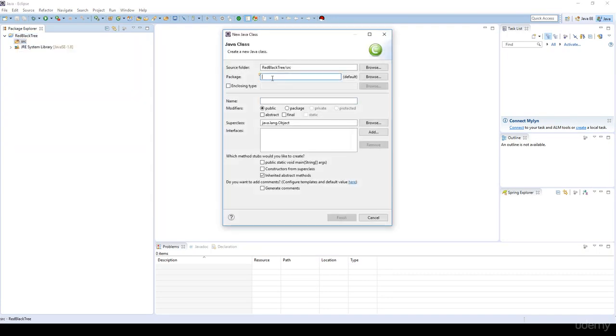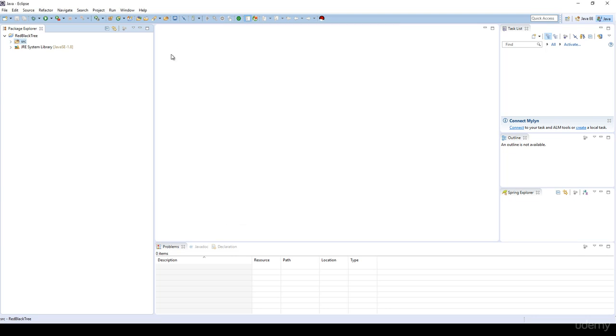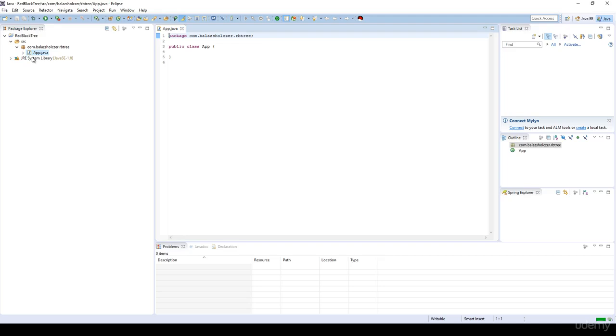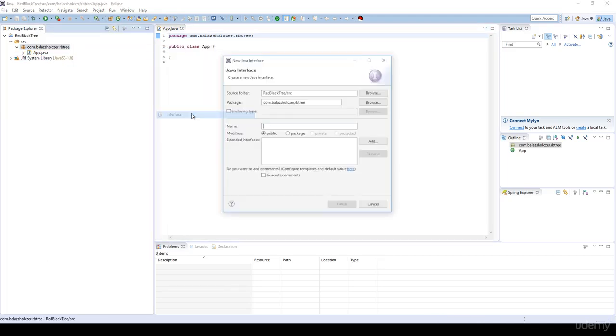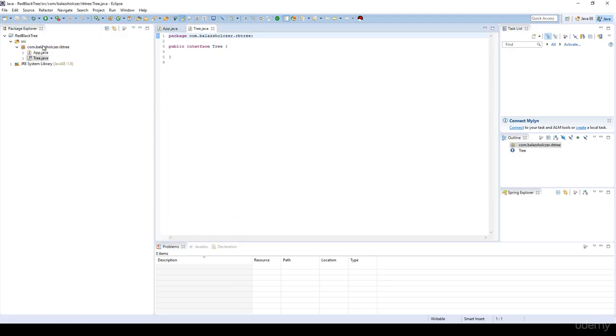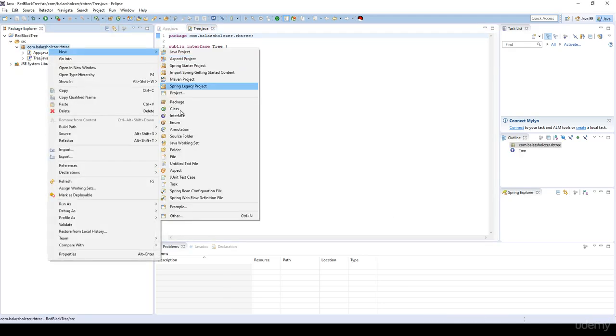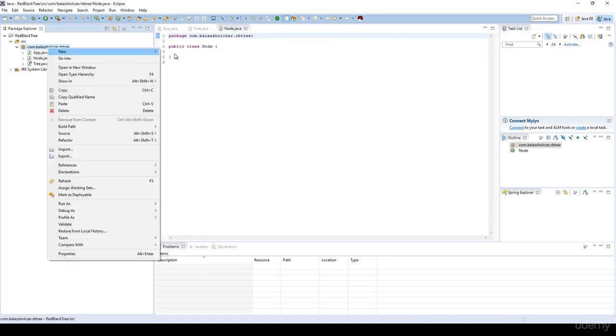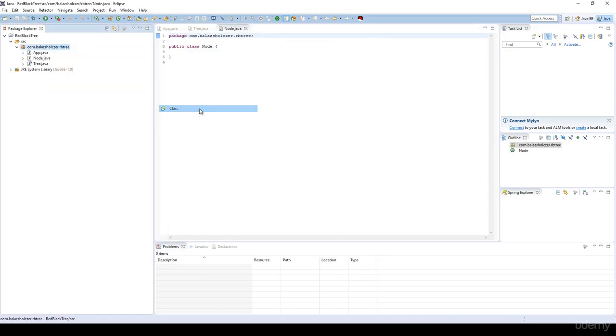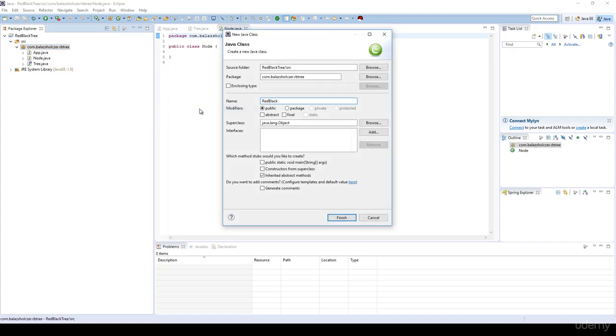First of all, the package is going to be com.myname.rb3. Then the class name is going to be App. So we have the App.java. Then I would like to create an interface with the tree. Then I would like to have a class representing the nodes in the red-black tree. Then I would like to have another class, basically the red-black tree.